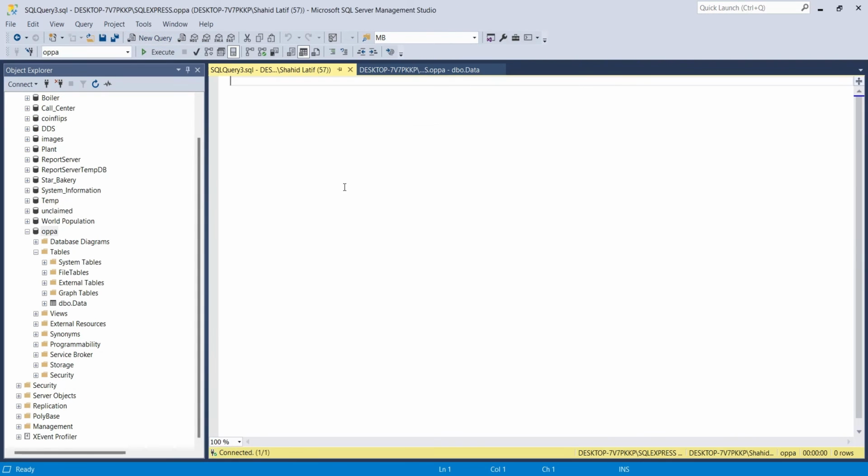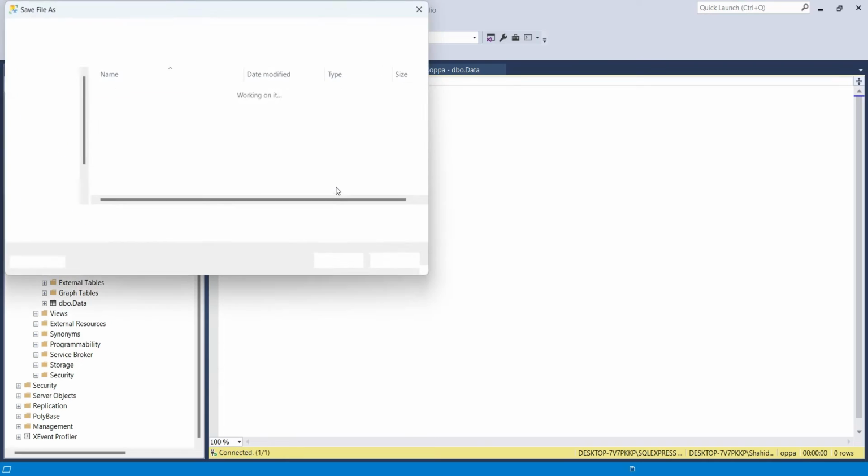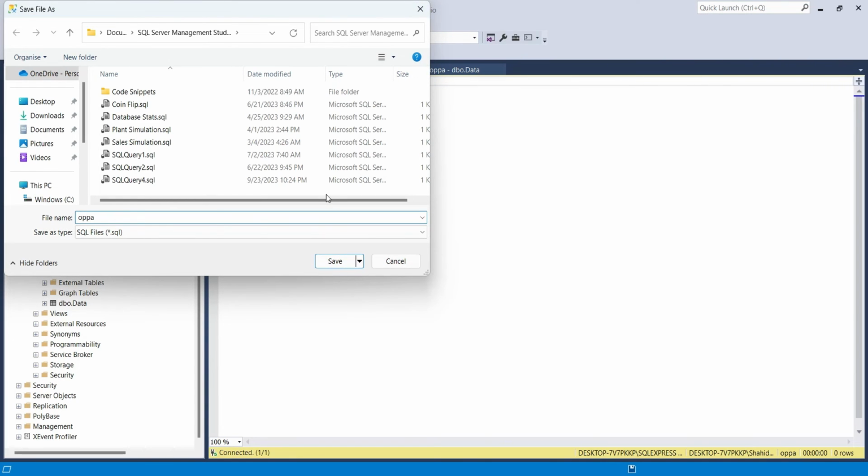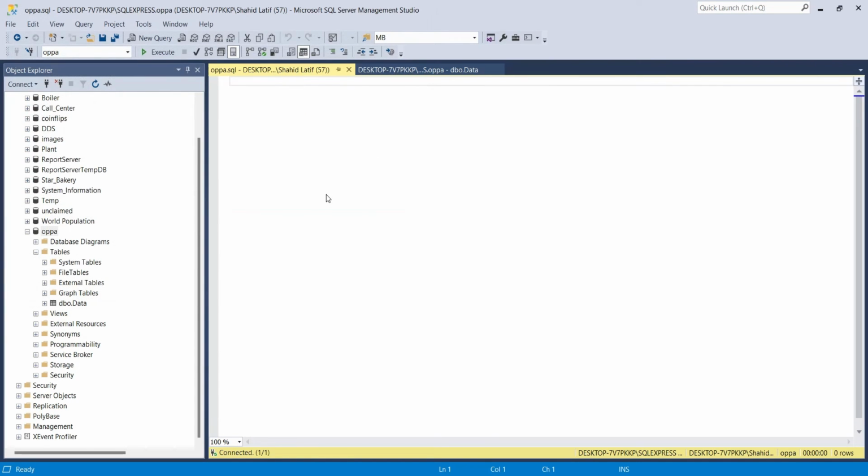Create a new SQL query, and save it with an appropriate name. Create a loop that never ends. You can use a condition that is always true, such as 1 is less than 2. Add the begin and end block. This is where you will add more code. Add a delay of 1 second.